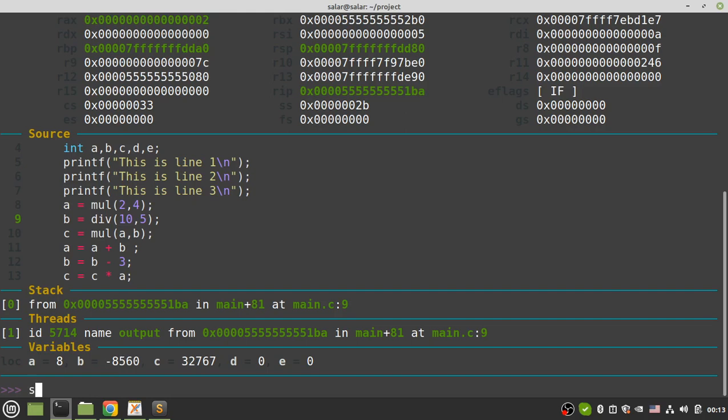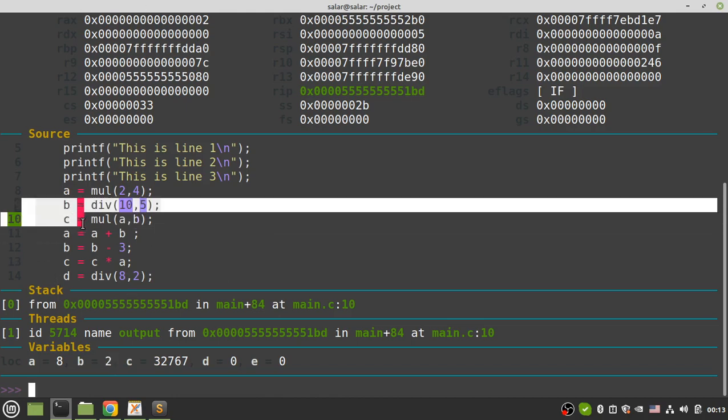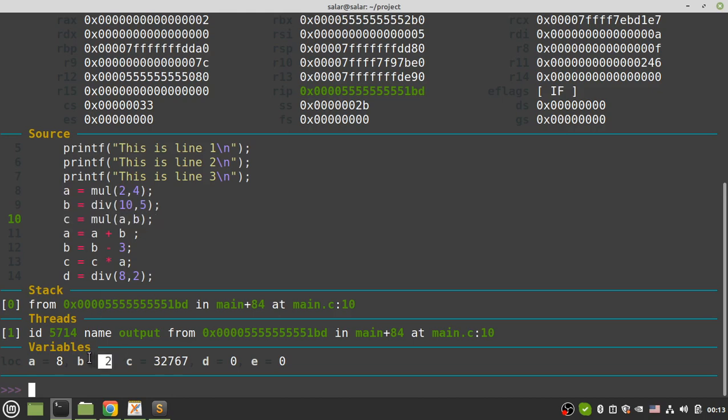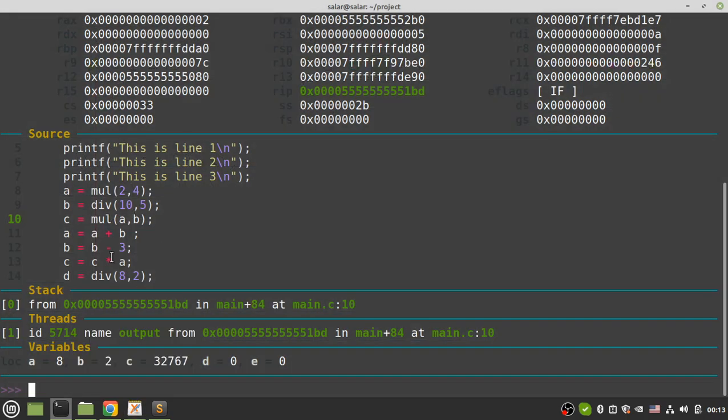Another time type S for step and press enter. Now I have B as 2, okay. Now I'm in line 10, the next line after 9, and the value of B is 2. So when you write finish, you will be returned to the caller function, but you don't have the return value.